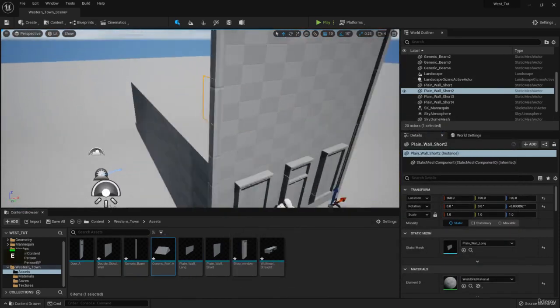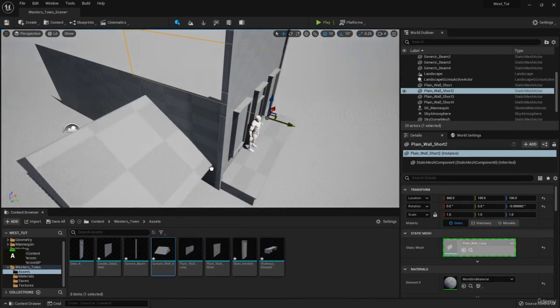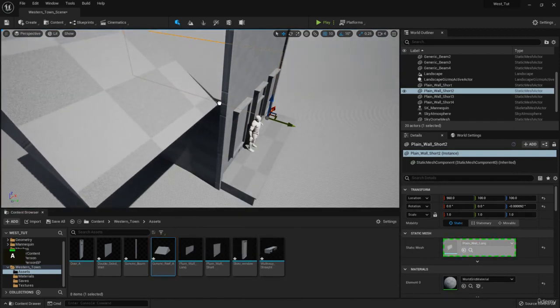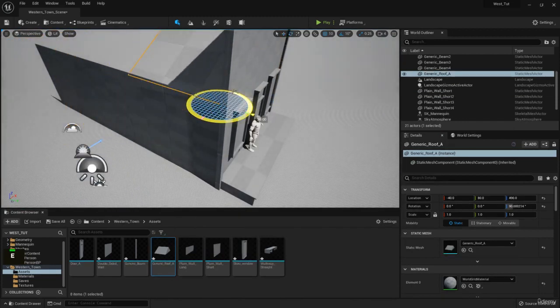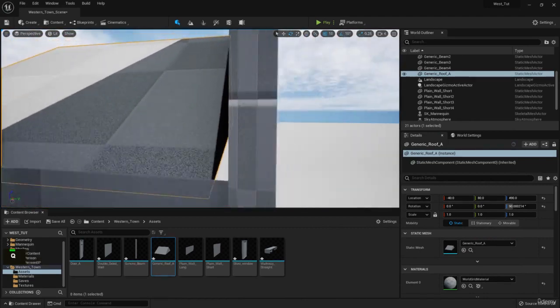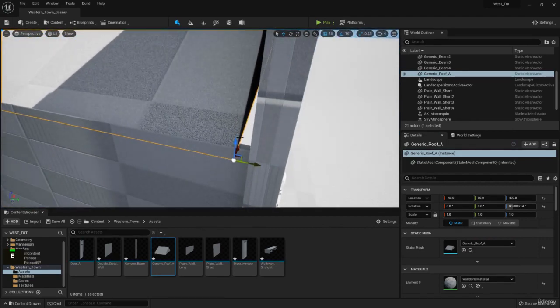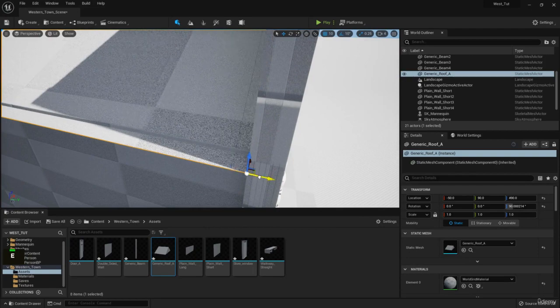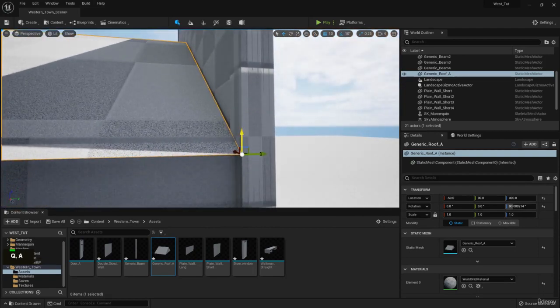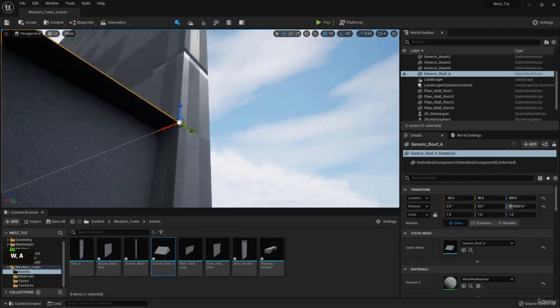Cool. Let's rotate it 90 degrees. And then for this one, as I said before, it's a bit tricky to get this exact line up. I think something like that.